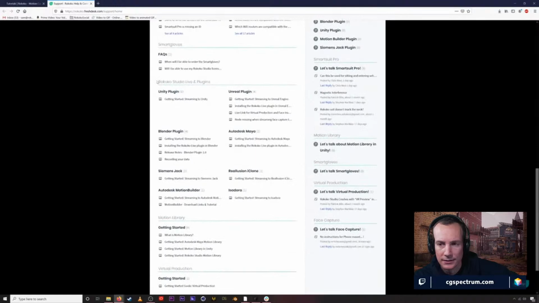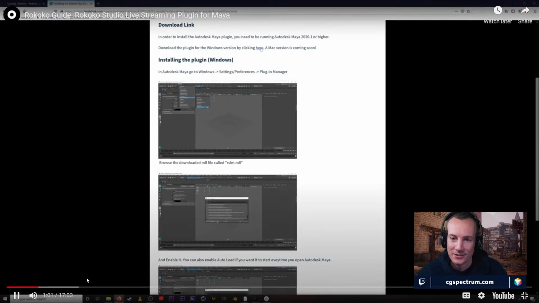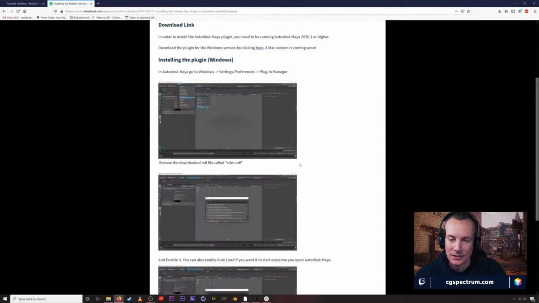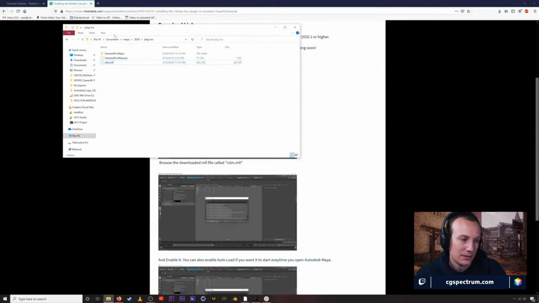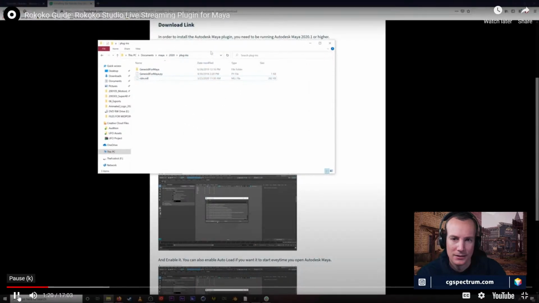And if you go down to the Rococo Studio Live Plugins area, we have this Installing Rococo Live Plugin, Autodesk Live. Download the plugin. Boom. Follow the instructions. You get a prompt. I've already downloaded it. Once you've downloaded that plugin, you can put it in the Documents Maya 2020 plugins folder, or you can browse to it and actually find it within Maya. We'll get to that.